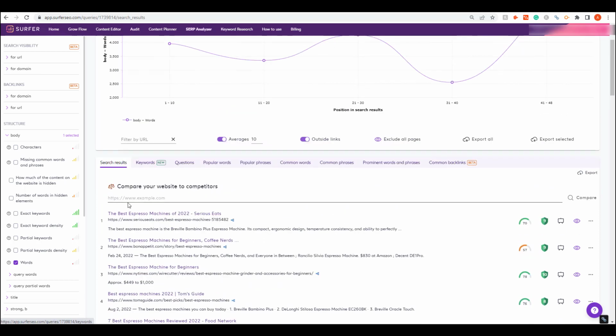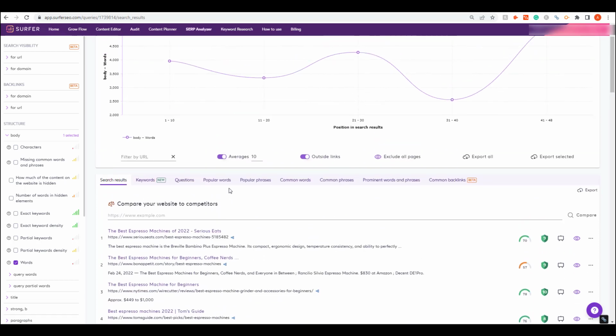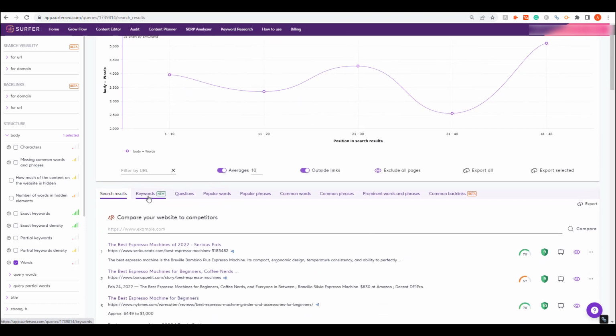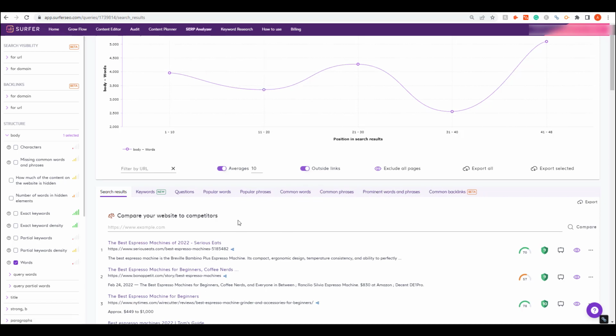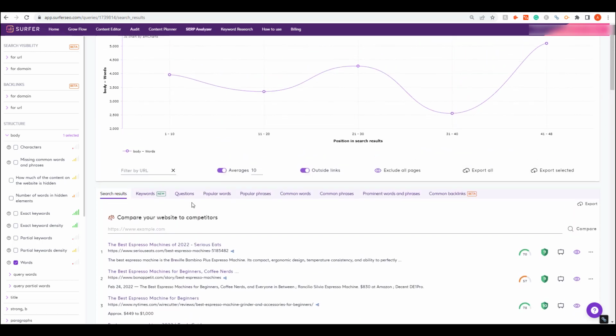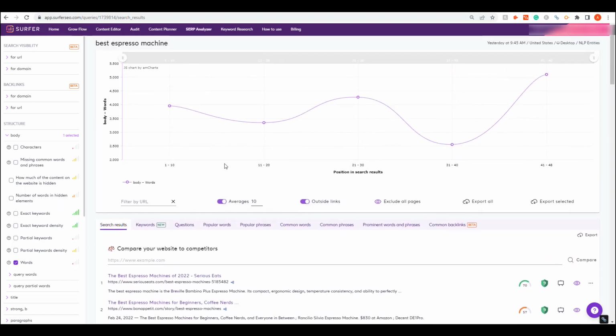What it really does is compare this particular page to all your competitors. You can look at different things like keywords, questions, proper words, proper phrases, common words, and so on. It then shows you all the different scores for the other websites also ranking for this keyword term. So if you want to get a lot of data, you're going to want to use the SERP Analyzer.